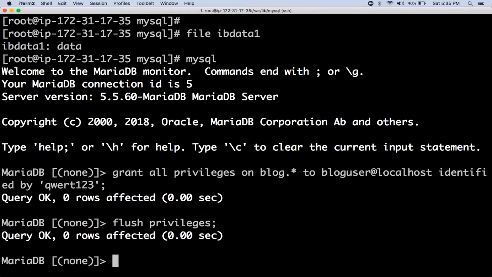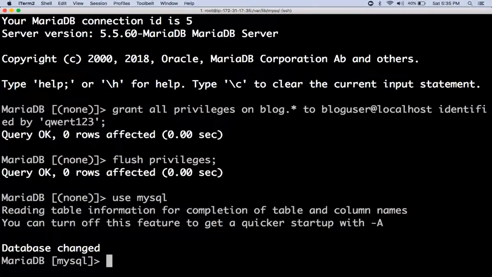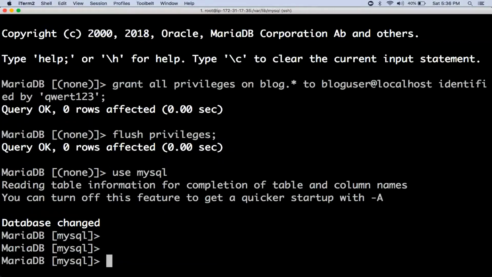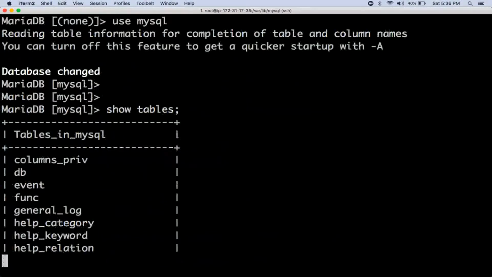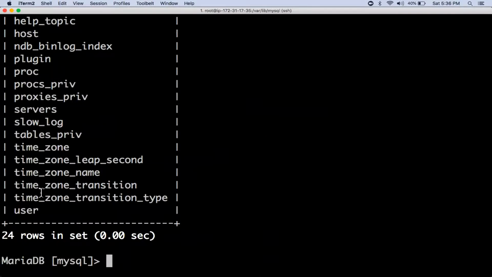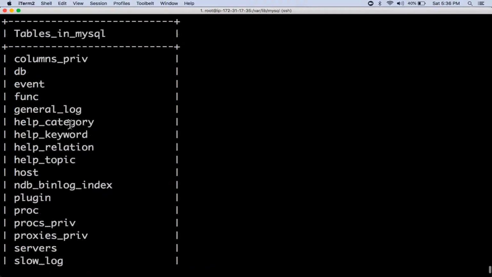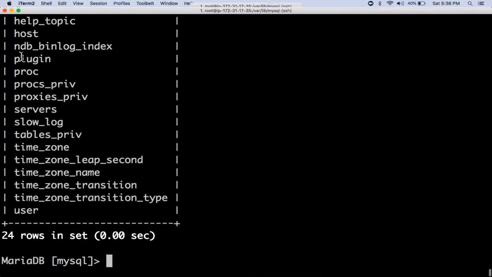Now, if you go to the MySQL database, use mysql. If you want to switch to one database, you need to use a command called use. Use mysql. Database changed. Now you are in the MySQL database. If you type show tables, you will get the list of tables that are there, in which two tables are there, user and db. This will list all the tables created in a particular DB.